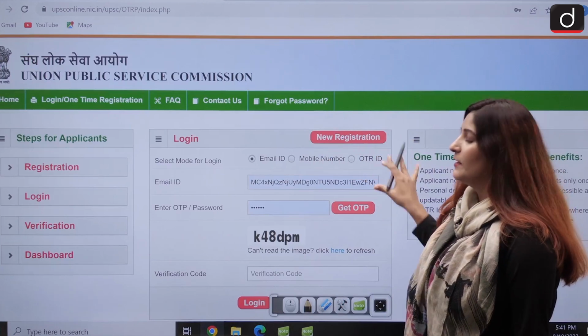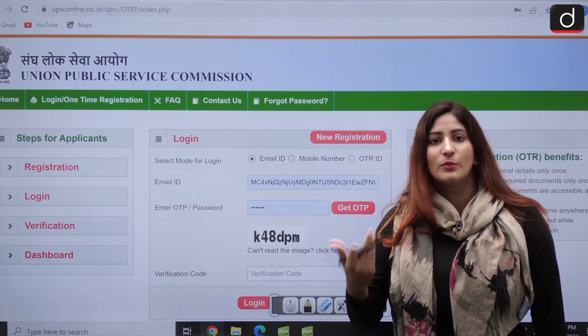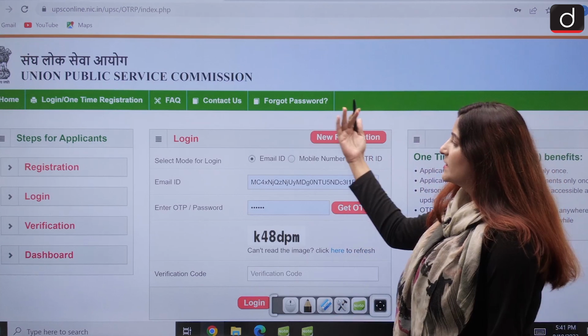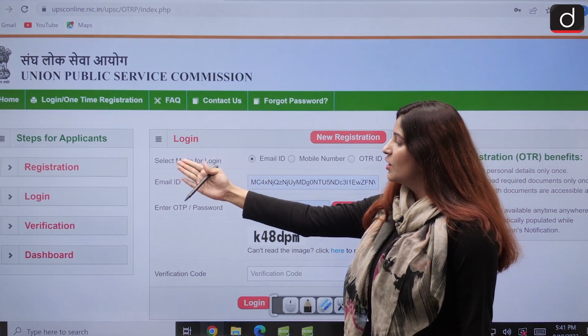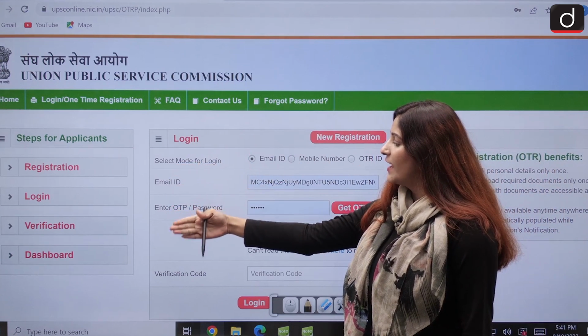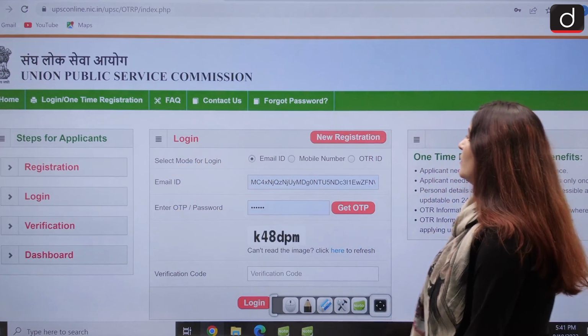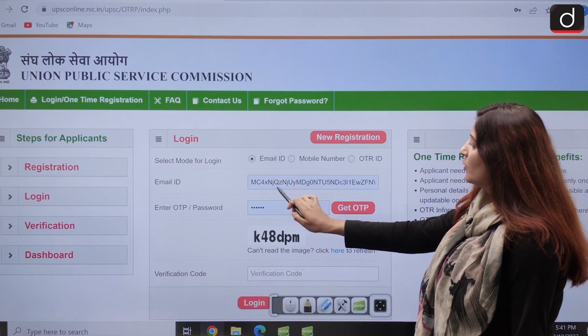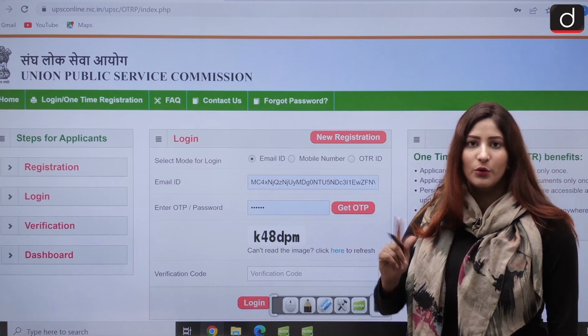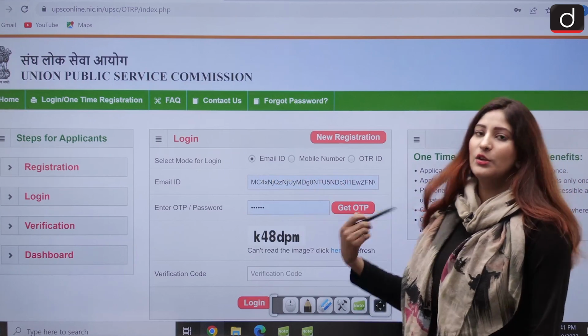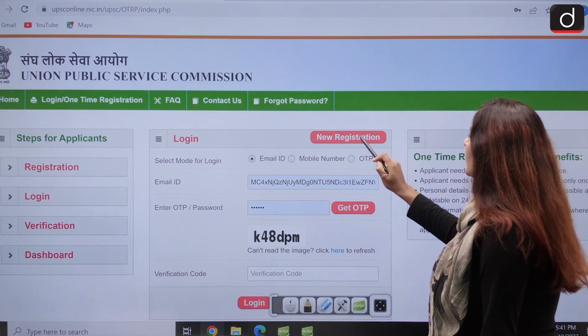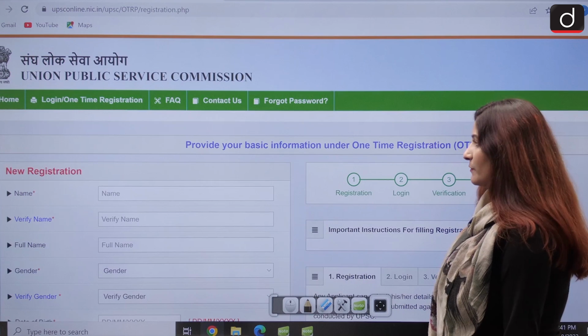Then you will find a page like this. Now how to move on? Here, it gives us 4 steps: registration, login, verification, and then dashboard. So don't move on to filling in your email ID and your email password. Don't do that. If you are a new registrant, you will go into new registration.